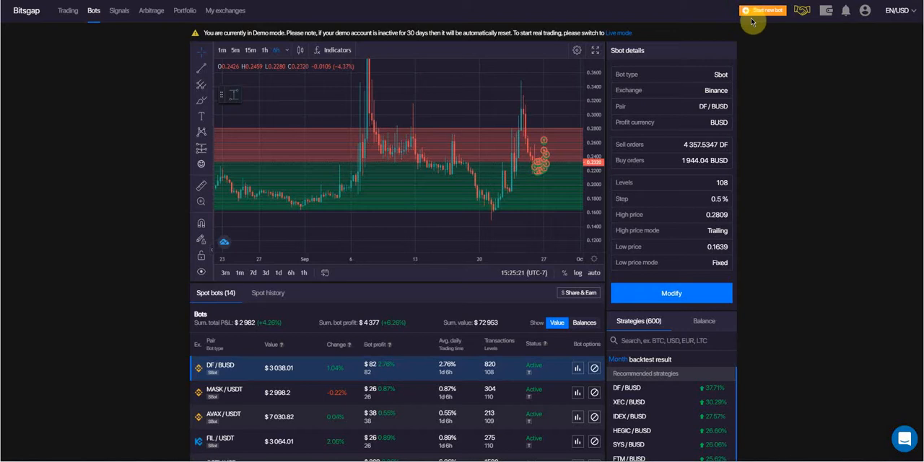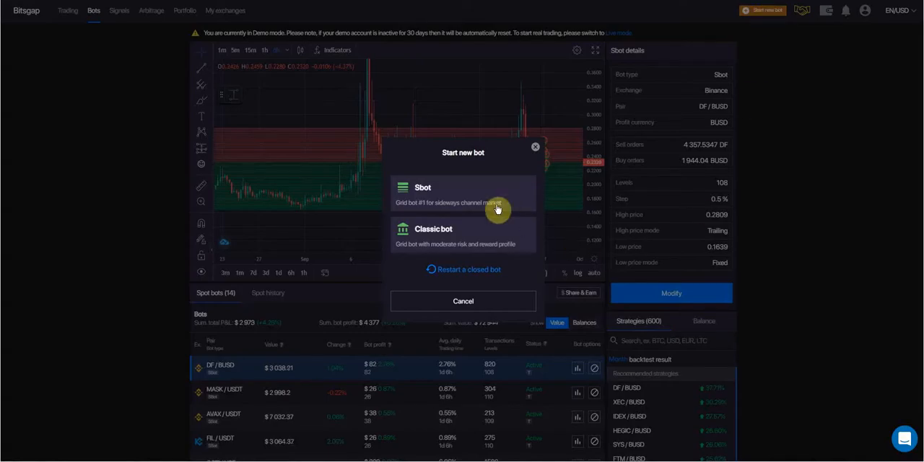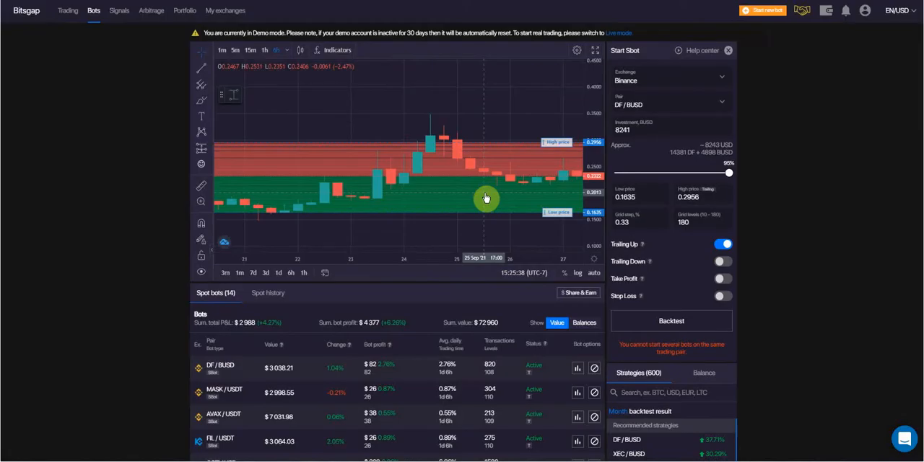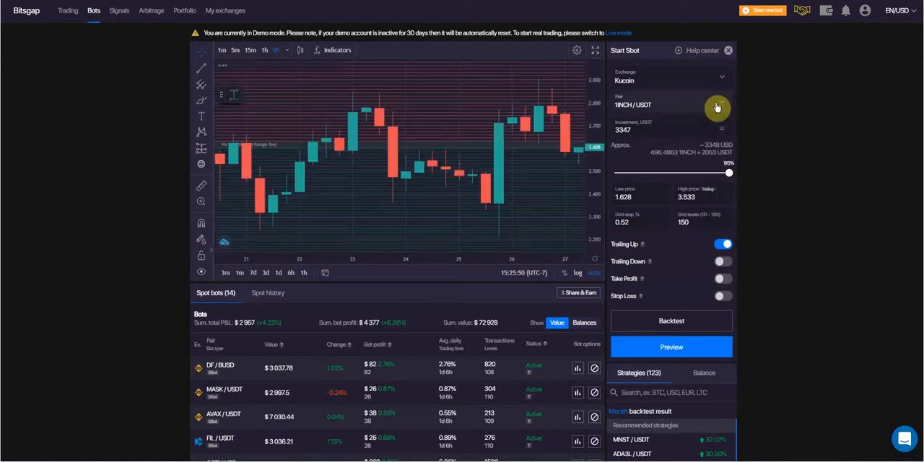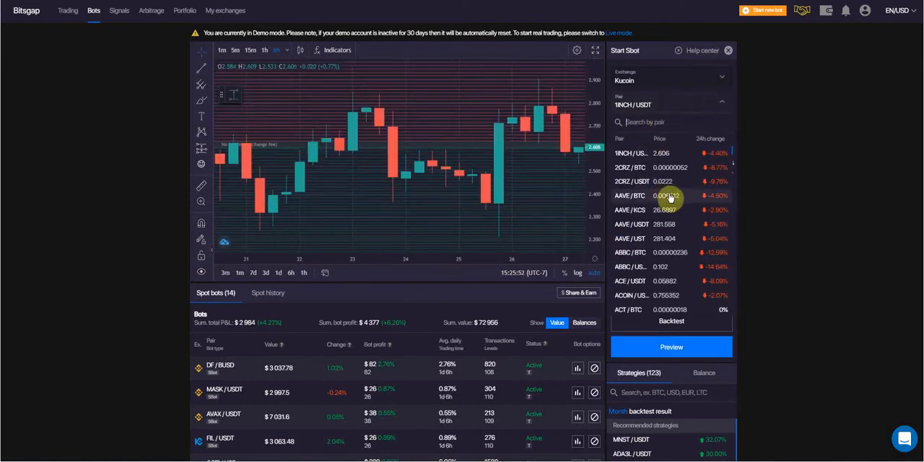And you could do that from here to start a new bot. This is actually a new button that they put in on Bitsgap just recently. But you can click on there and then you can choose what type of bot you want to start. So you can, for example, do an S bot. So you could click on there and then you can come here and choose the exchange. Let's say I choose KuCoin, and then you can choose your coin pair.